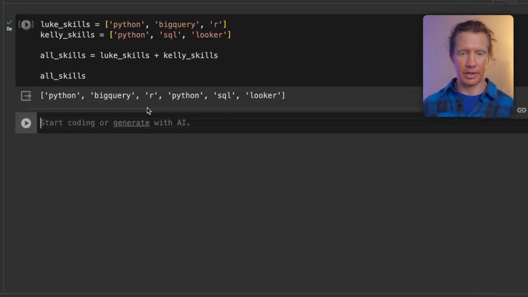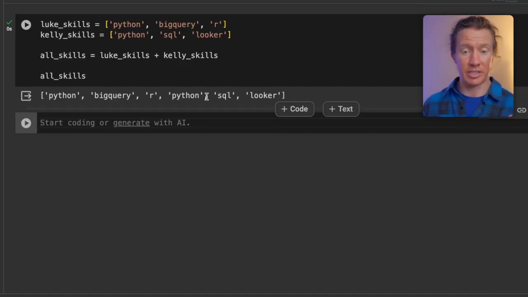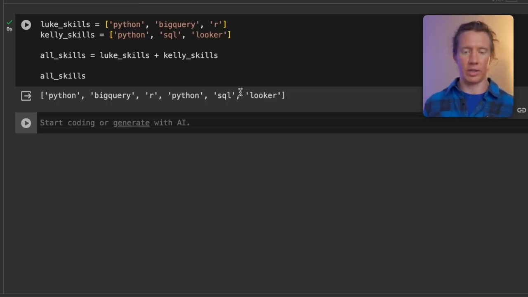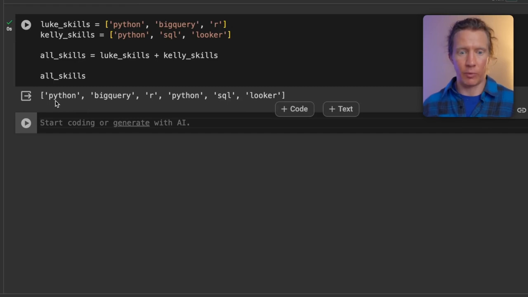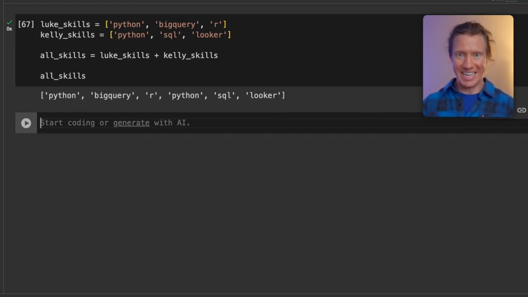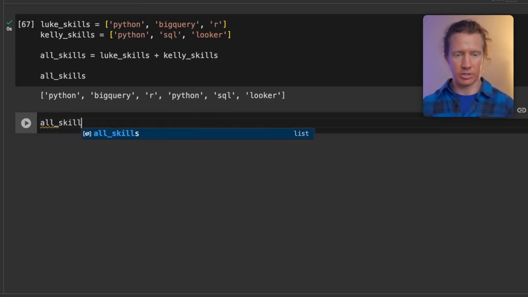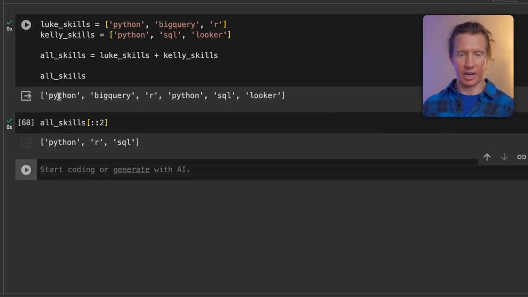Shift Enter, Python, BigQuery, R, Python, SQL, Looker. Now, one thing to notice is this list has repeating values in it, and that's okay, and that's going to be allowed with lists. Also, it maintained the order in which we added those 2 lists together. Anyway, getting back to our example, if we wanted to see every second item in that list, we could call out all skills, and then from there, colon, colon, and then we'll put in 2, Shift Enter. We can see every second item, which is Python, R, and then SQL.